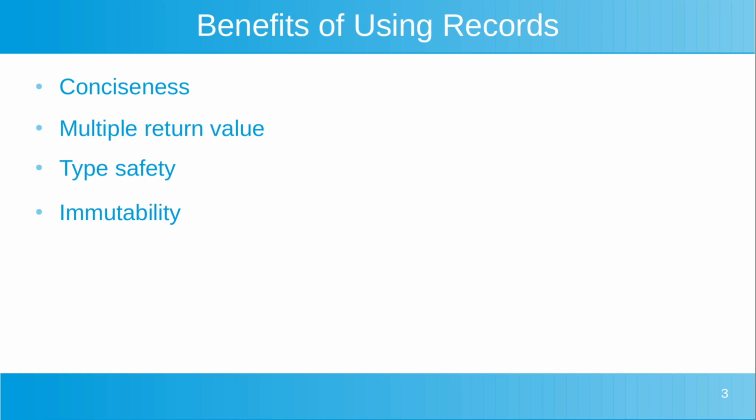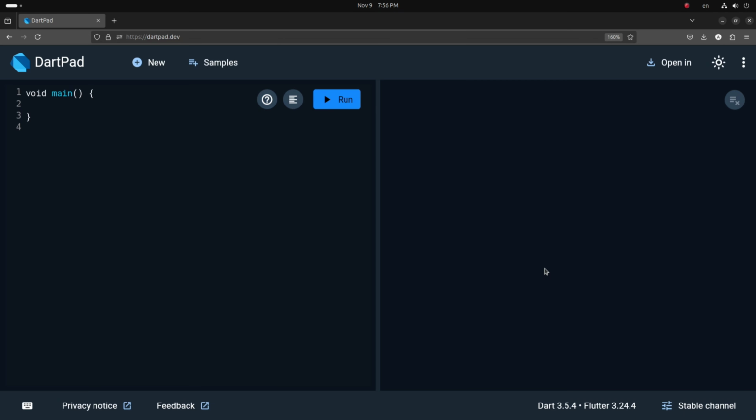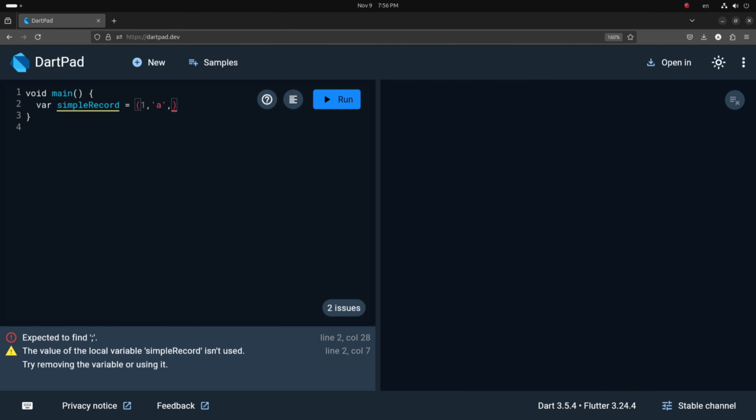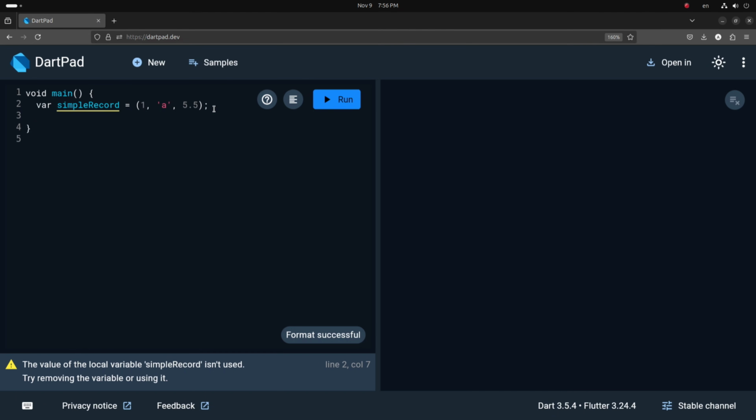Open up dartpad.dev website and let's start coding. A record is created using parentheses, and as I said, records can contain different values. For example, var simpleRecord equals 1, a, 5.5, and format the code.